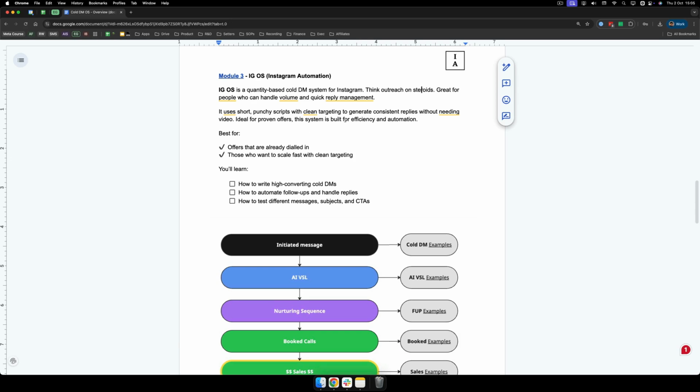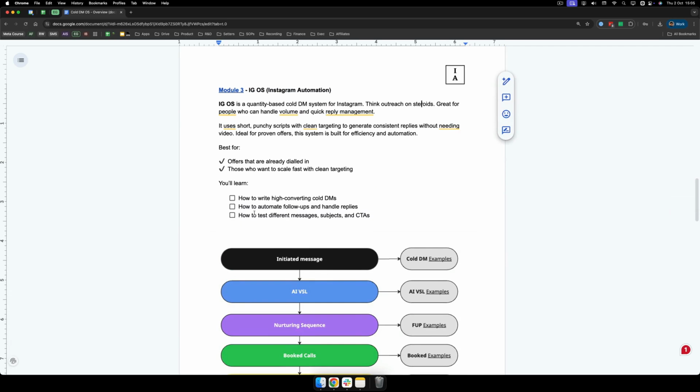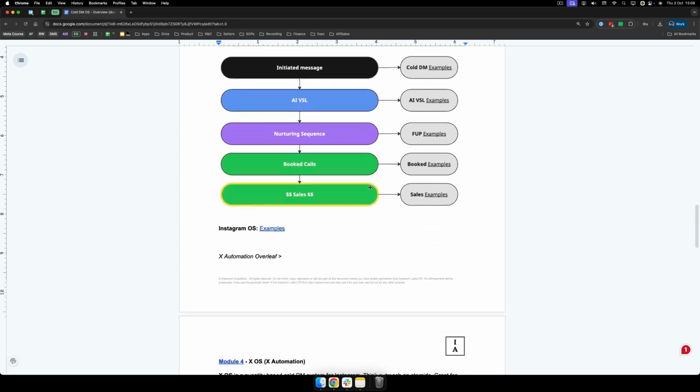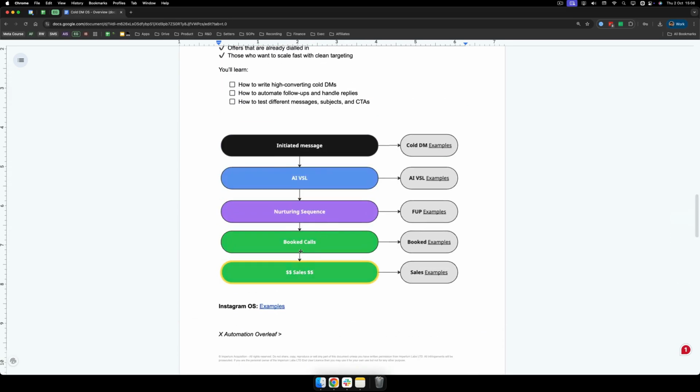The system is built for efficiency and automation. Okay, and if you're a person who loves automation and systems thinking and you have a niche that either hangs out on Instagram or X, these are going to be killers for you. In Instagram OS and XOS, you're going to learn how to write high converting cold DMs that get people interested in your offer. We'll show you how to automate follow-ups and handle replies. We'll show you how to send VSLs completely using AI. And we'll show you how to test different messages, subjects, and call to actions. These two systems are killers for anyone who has a niche on X or anyone who has a niche on Instagram. And if you want to just go for the volume play, these are going to work so incredibly well for you.